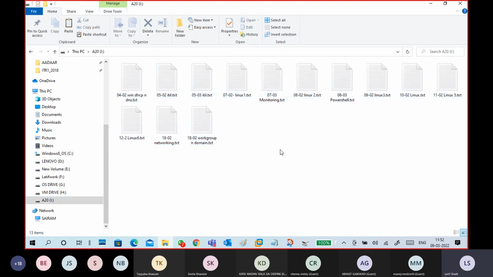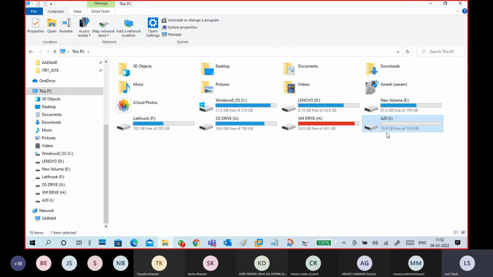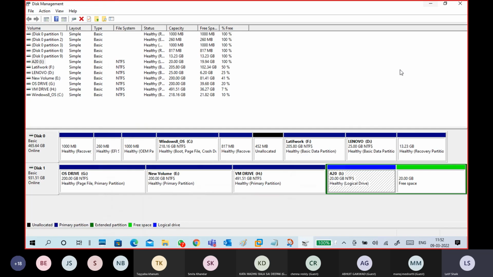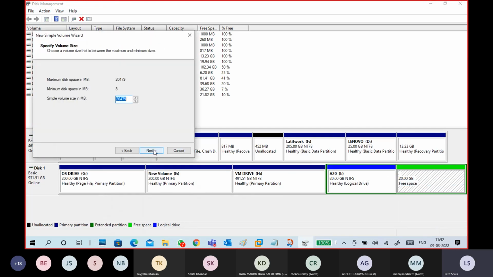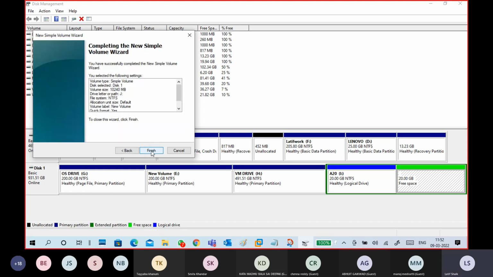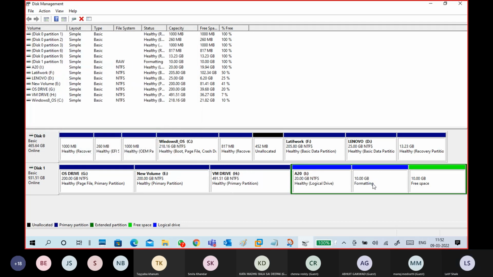Guys, understand? Very simple, right? So this is a 20 GB drive. Similarly, we can create another volume. This time I'm creating 10 GB only, 10240, S drive, some volume, like next, that's it.